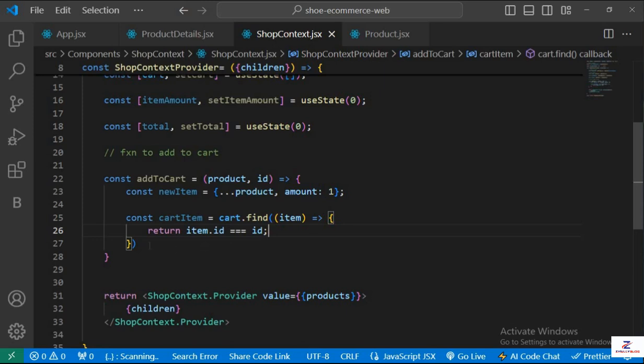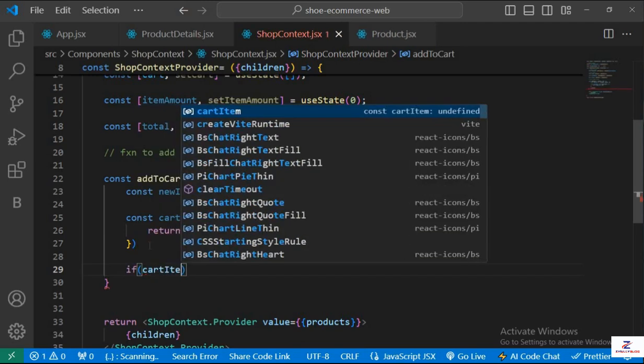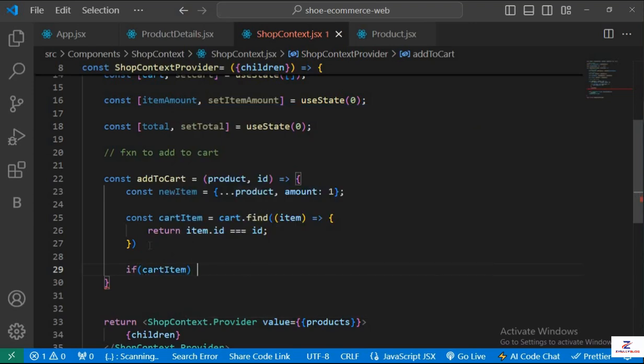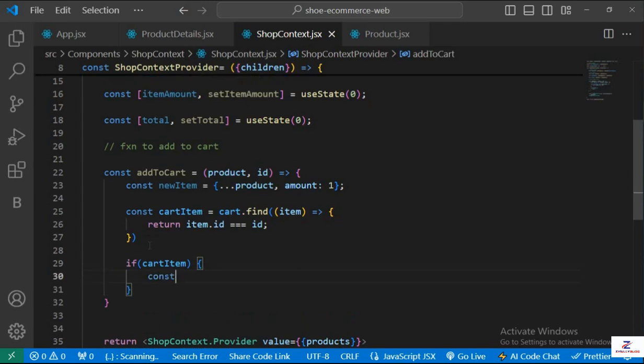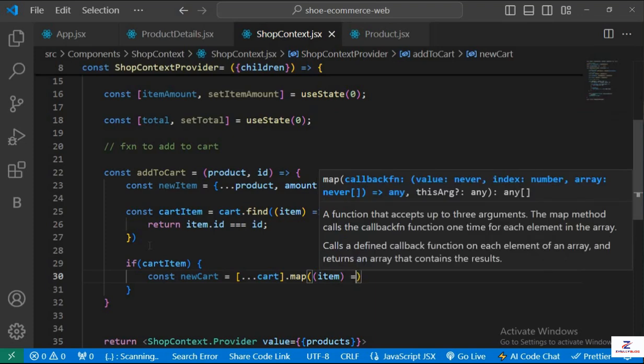So after this one here that is checking if the item is in the cart, we're going to write the logic down. So here I'm using an if statement to check if cartItem exists, that means if any item is in the cart, I'm going to create newCart. I'm going to explain this very soon. newCart, and then I'm going to use the spread operator to create a shallow copy of our cartItem, and I'm going to map over all the items in the cart.